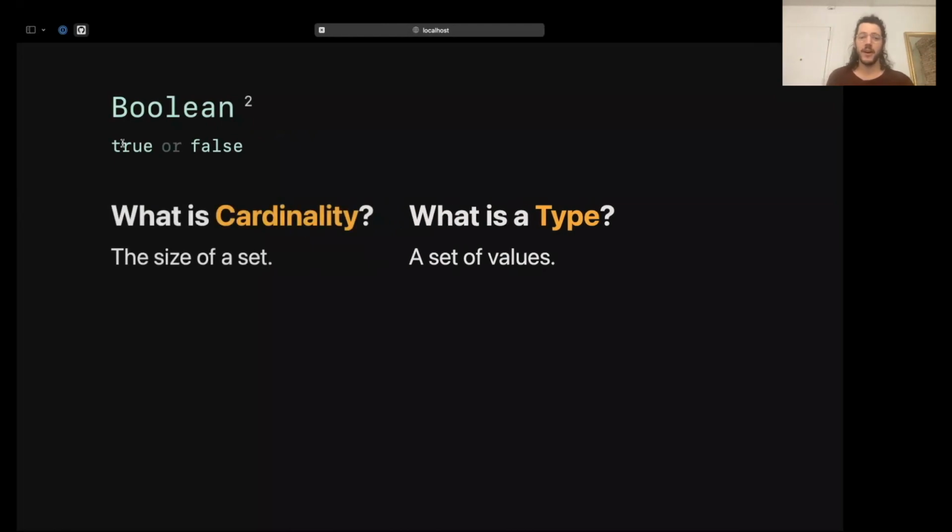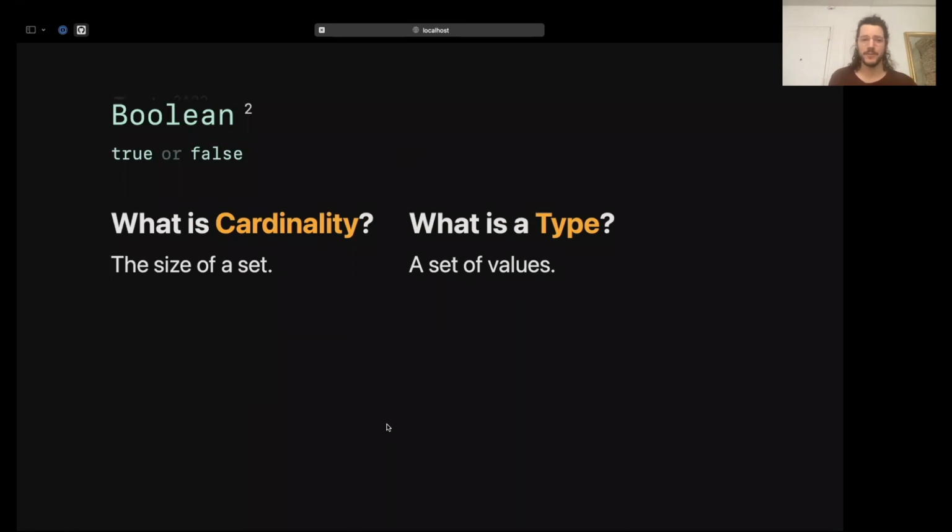And then cardinality is this fancy word for basically just the size of a set. Since a type is a set, or we could view a type as a set, then the cardinality of a type is basically how many values it has. So Boolean, with this little number up here, has a cardinality of 2.